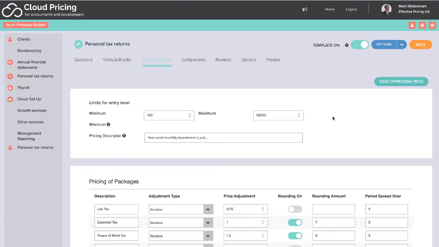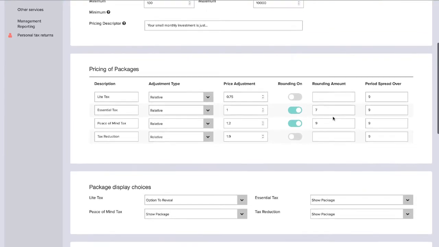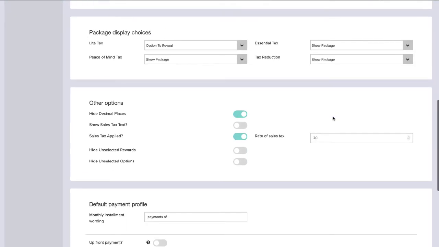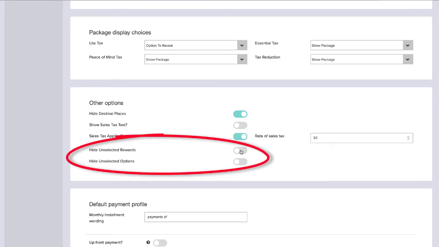We have a couple of other changes as well that were based on popular requests. The first of those, if we go into expressing the price, and if I move down to the section for other options, where you can, for example, hide decimal places, that's the default and the recommendation. You can show your sales tax and the rate of sales tax. But also we have sections labeled hide unselected rewards and hide unselected options.